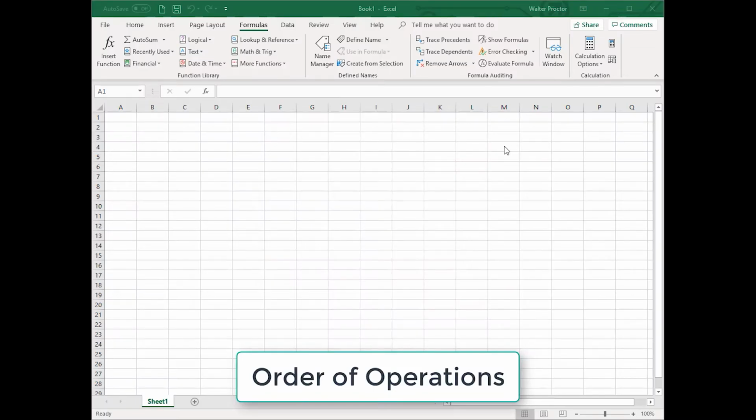In this tutorial, we will cover order of operations in Excel. Please open a blank workbook. Formulas can contain several values. These can range from static numbers, just your regular numbers.